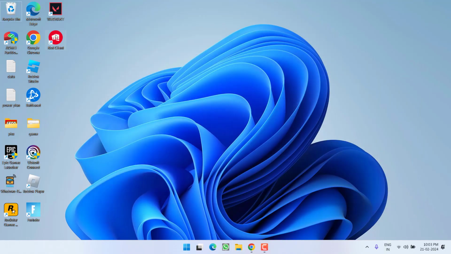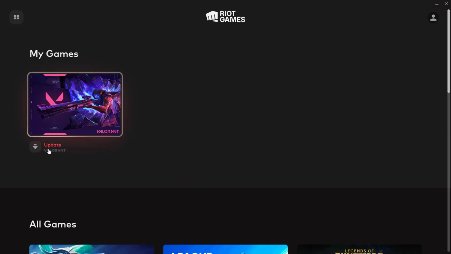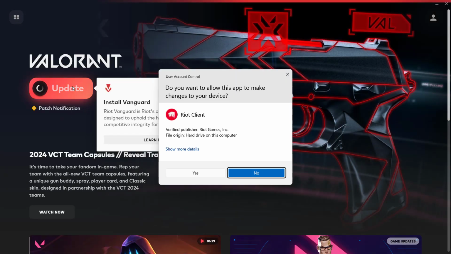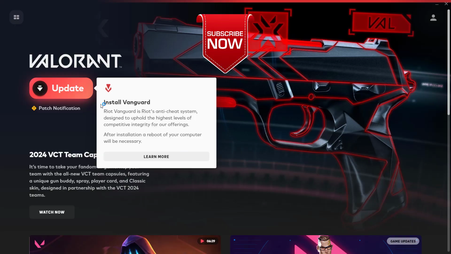After deleting, go ahead and launch the Riot client. Login onto your account. Once logged in, it will ask you to update the game. Go ahead and choose the option update. Once the program is completely updated, go ahead and restart your Riot client and then hit the play option and this will completely fix the issue of Valorant couldn't start, Windows cannot access the specified device, path or file.